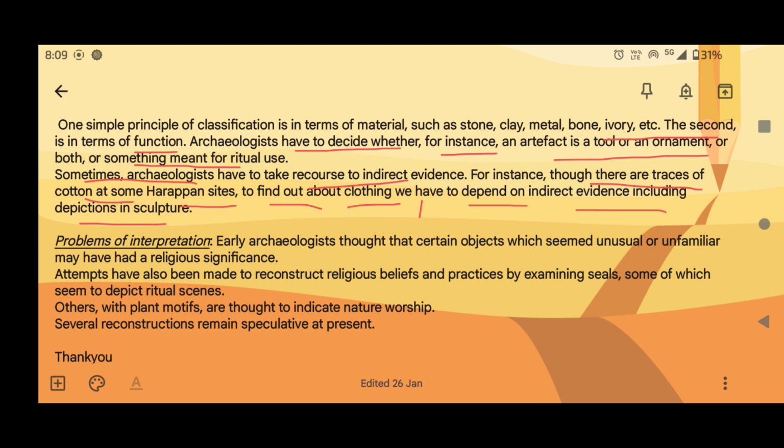Problems of interpretation. Early archaeologists thought that certain objects which seemed unusual or unfamiliar may have had a religious significance. Attempts have also been made to reconstruct religious beliefs and practices by examining seals, some of which seem to depict ritual scenes. Others with plant motifs are thought to indicate nature worship. Several reconstructions remain speculative at present.